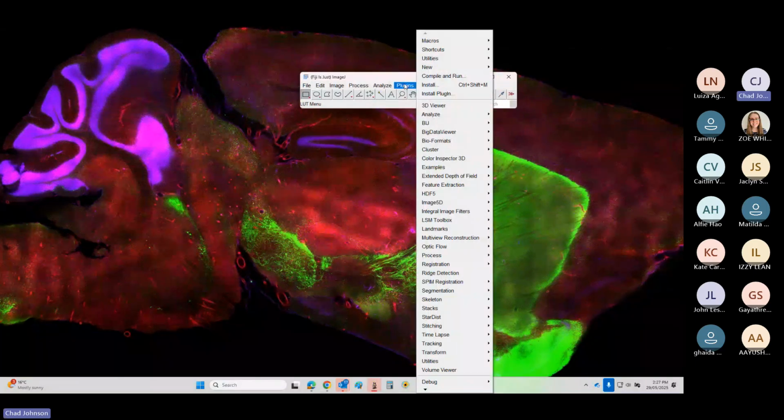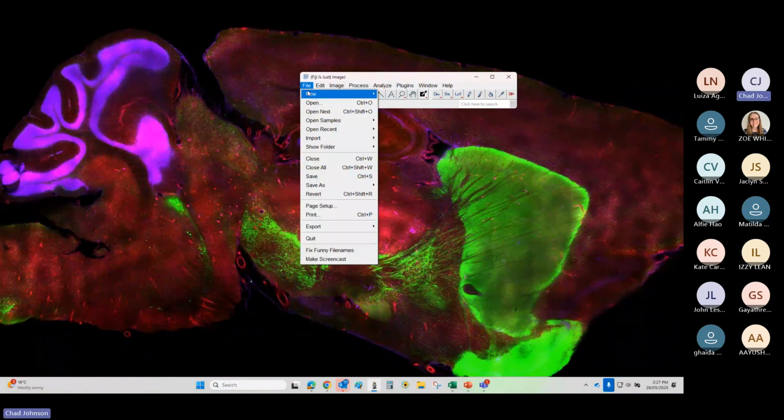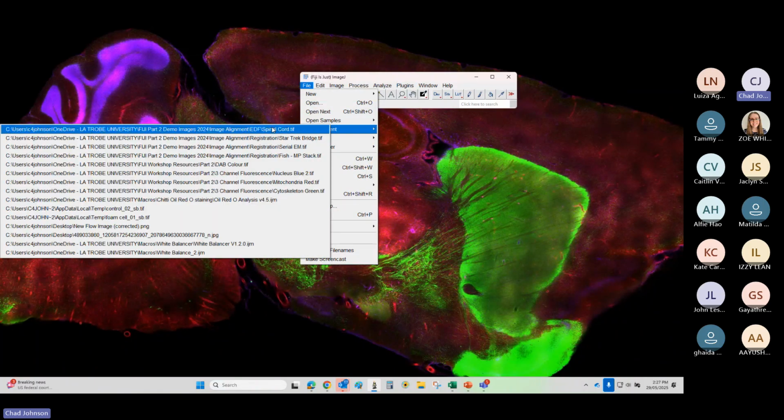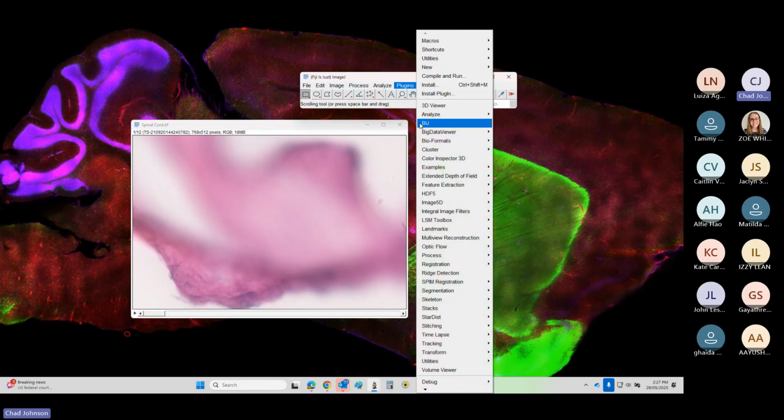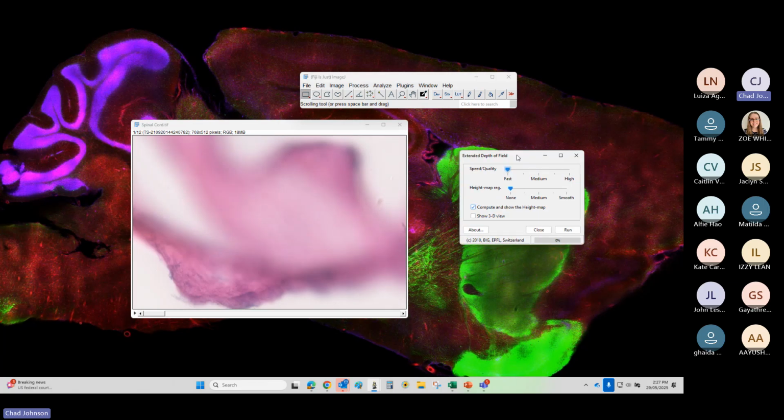So now in the plugins, we should now have extended depth of field, which we do. So I'm going to open up recent spinal cord, and then I'm going to go into plugins and extended depth of field. Easy mode is perfectly fine. I actually don't find any real advantage for using expert mode. So easy mode, and it is very, very easy. Either you can get fast EDF merging, or you get high quality. So I always go high.